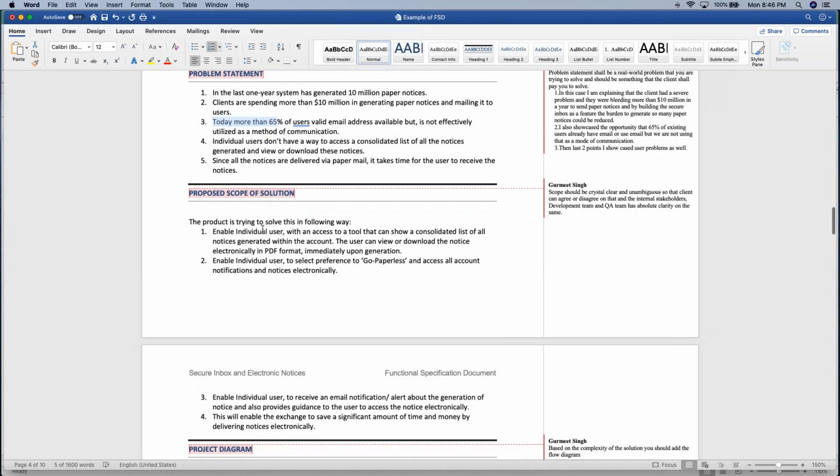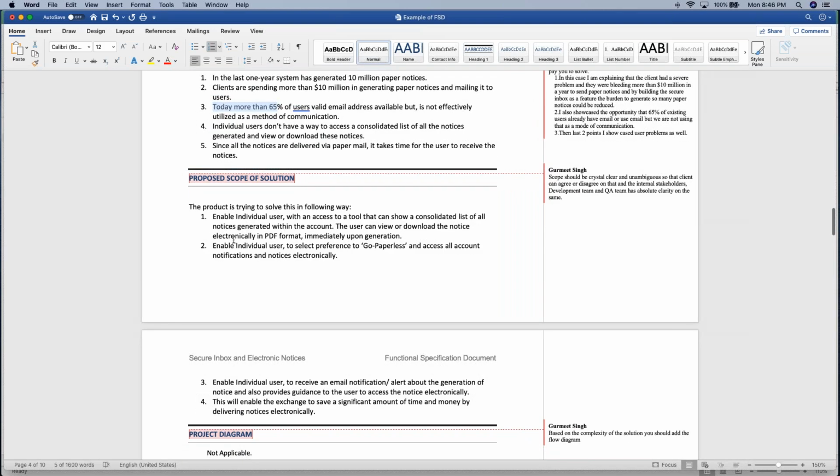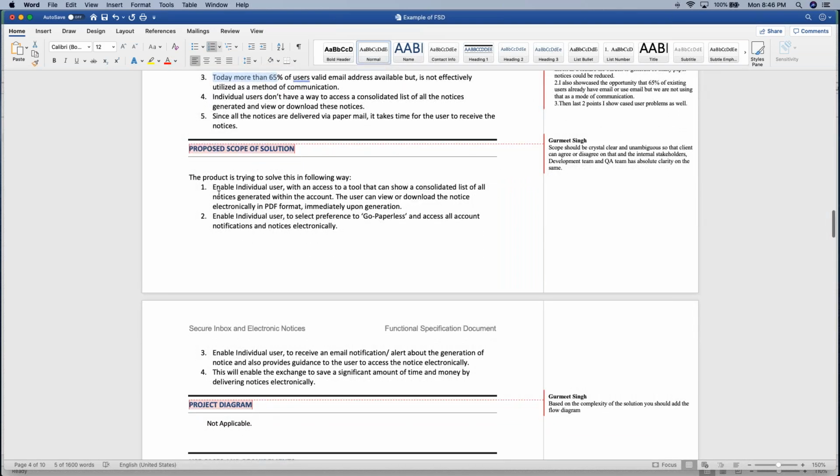Okay. So based upon the problem statement, you will define a high-level scope. Enable individual users with access to a tool where they can see a consolidated list of, again, I'm saying notices, but think about statements, right? How they can download it, and then they can select a paperless option in their accounts, right? This is the high-level scope you're defining. So the name of the section is proposed scope of solution.